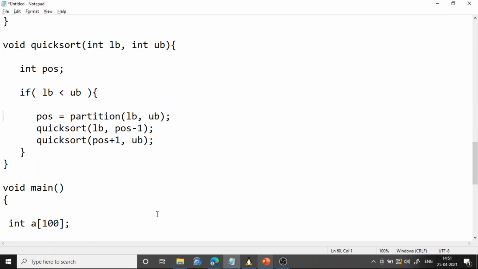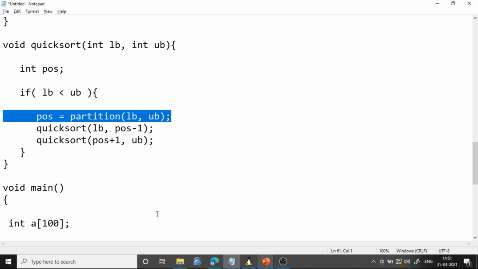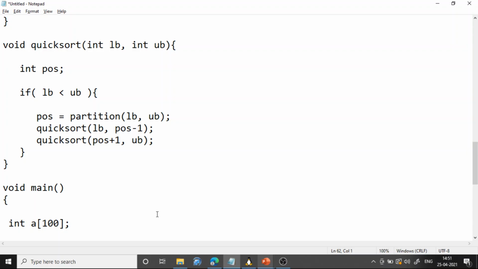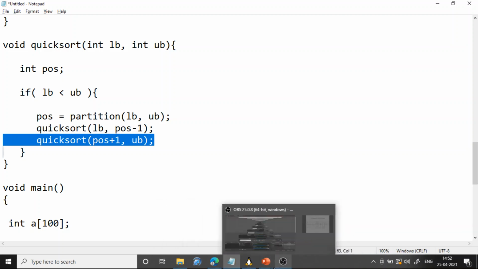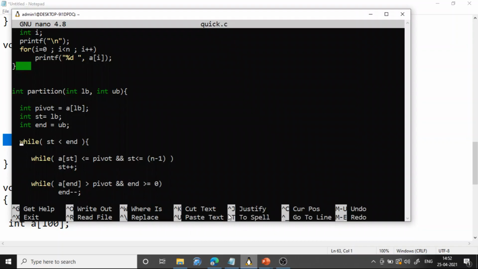Again it will call partition. Once partition is first called, the first pivot element will come in the right position. Then do that for the left side of the positioned element, and similarly for the right side of the positioned element, and continue doing that recursively. Okay, so let me show you the code.